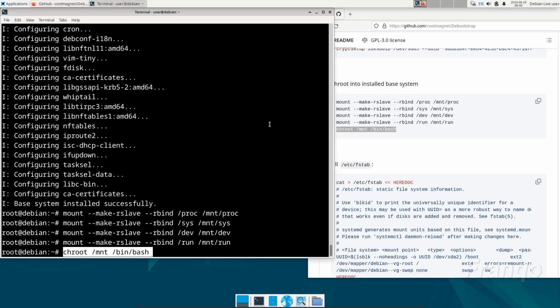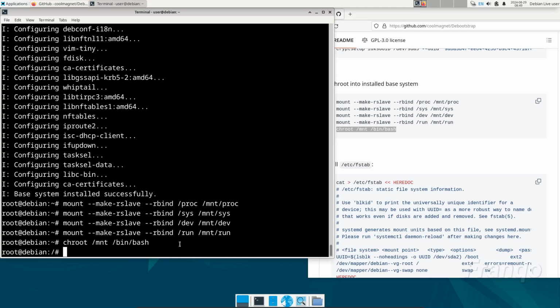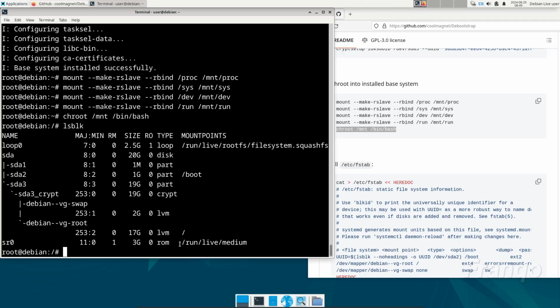Okay, so now we have to change root into the base system. Once we do this, we're going to move out of the Debian live CD and into the /mnt mount point, which is like being inside the Debian that we just installed. Okay, so let's take a quick look. Okay, looks good. So now we're inside the Debian base system that we previously installed using Debootstrap.